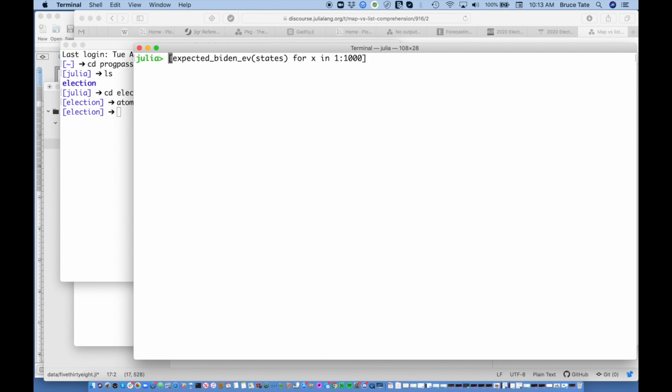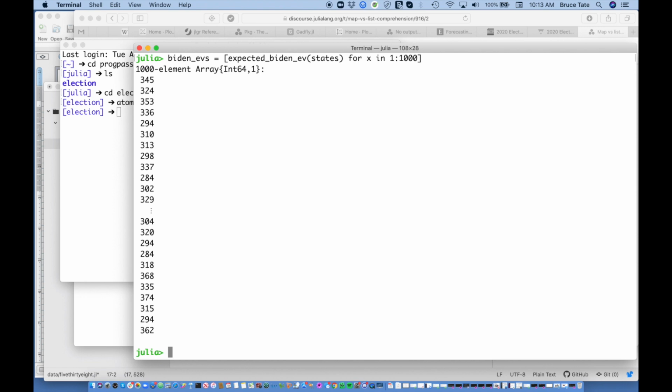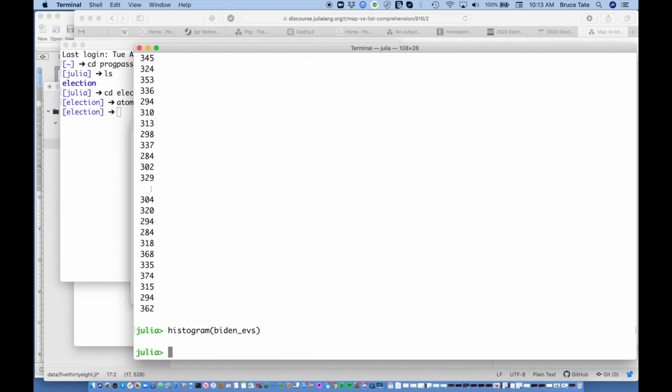Okay, so let's say runs EV Biden EVs, right? Okay, so now I ought to be able to say, give me a histogram for Biden EVs. Okay, so this will take a little bit of time to run. We'll let it pick that up.